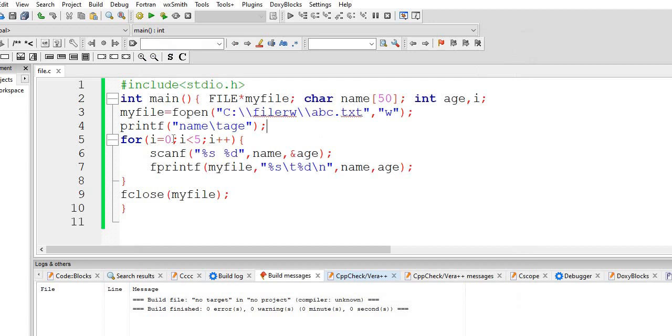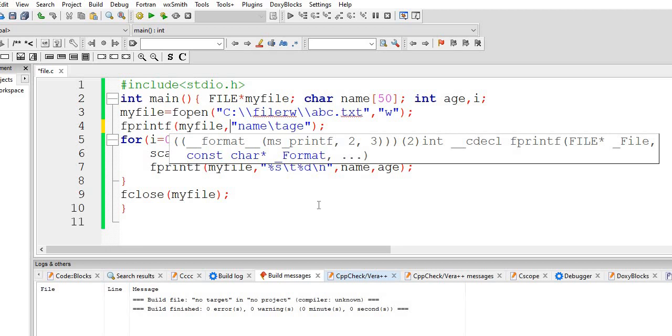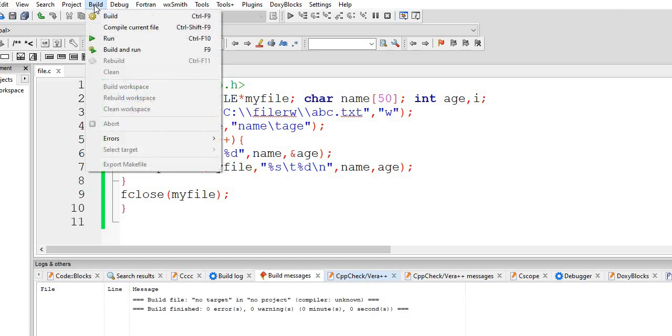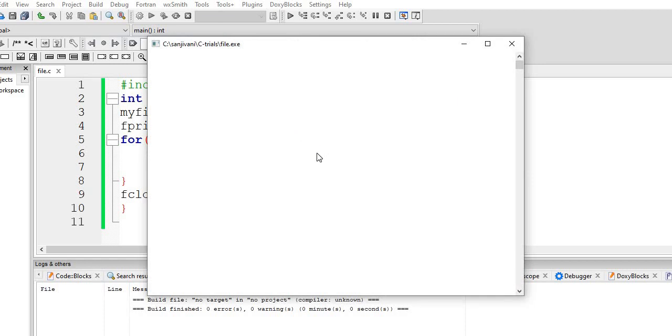No. We want it should be printed in the file. So fprintf. What is after fprintf? My file. My file. Then name and age. So that will be printed in my file. Build. Run. Now it will read.